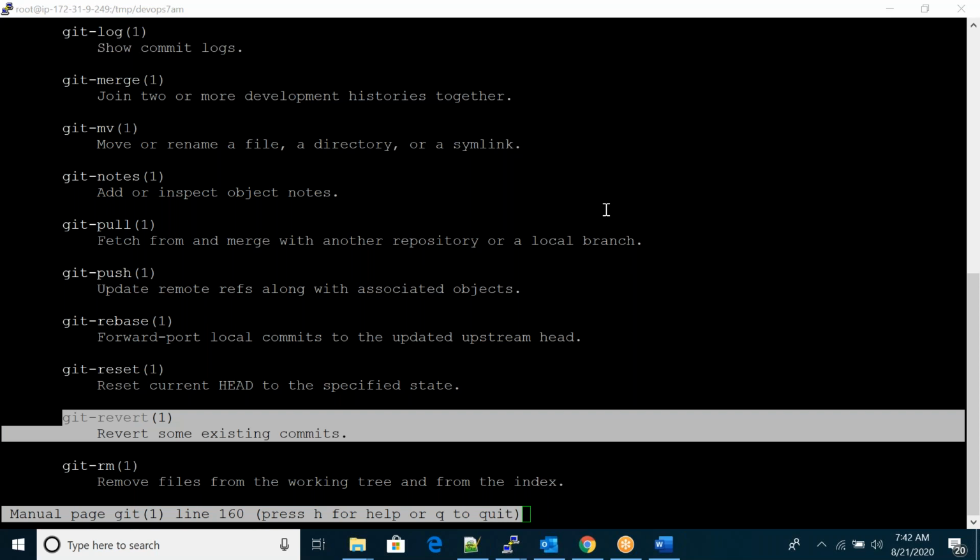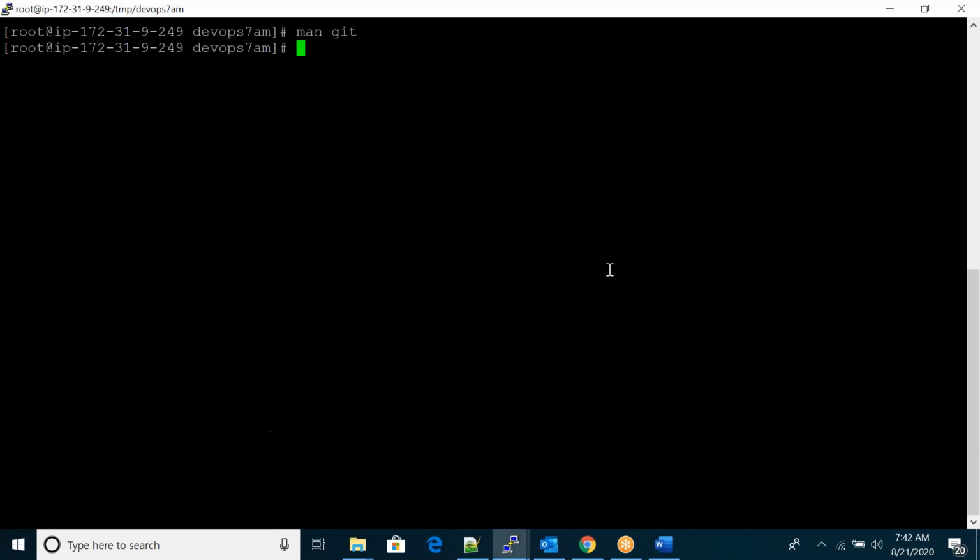Okay, Jyoti, Gaurav, any questions here? No, Ram. Just give man git. Man means manual, this kind of documentation. That's it, simple. Okay, so that's the one thing. What time is it? 7:40, right? Git help.